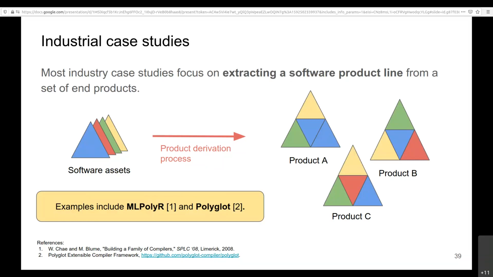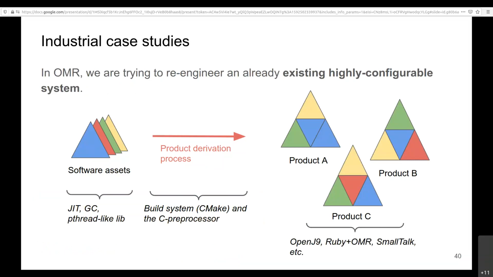Similarly, Polyglot is an extensible front-end compiler, which only compiles Java to Java bytecode, which is again different from OMR. On the other hand, OMR is already a highly configurable system. Its software assets are the C++ components like the just-in-time compiler, garbage collector, and a pthread-like library. Its product derivation process is realized through the use of CMake, the build system, and the C preprocessor.